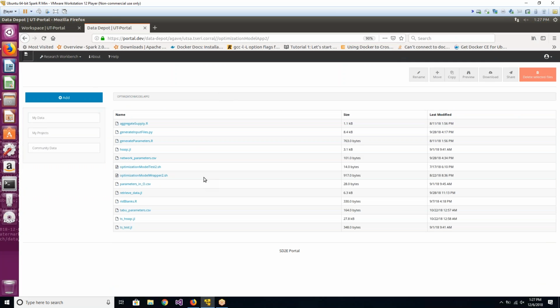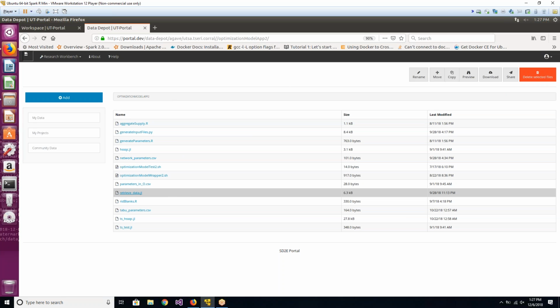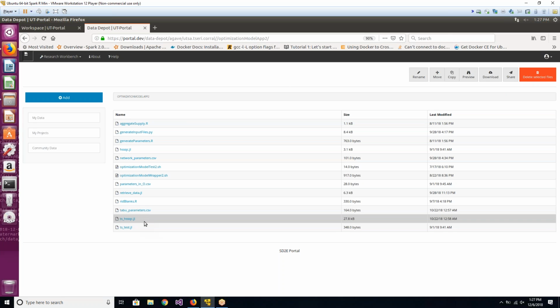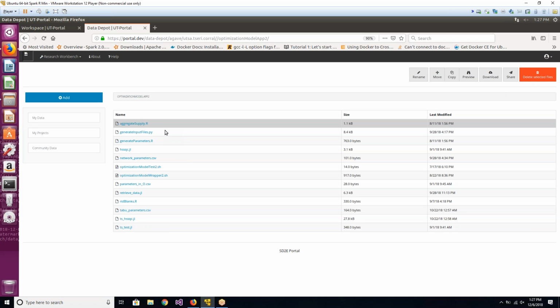Let's see. Let's first do this. So we're in the folder called Optimization Model App 2. So here are going to be all the files for the model. So for example, you have retrieve data.jl, taboo parameters.csv, ts hssqc.jl. There might be some older files too.